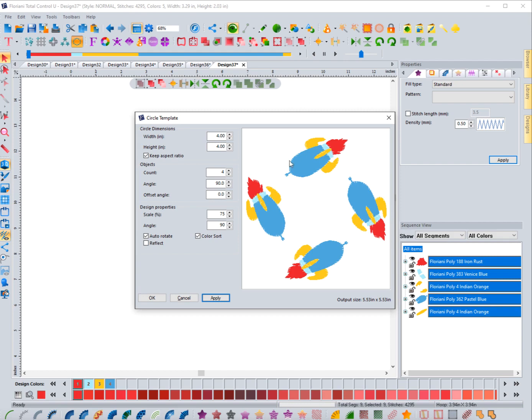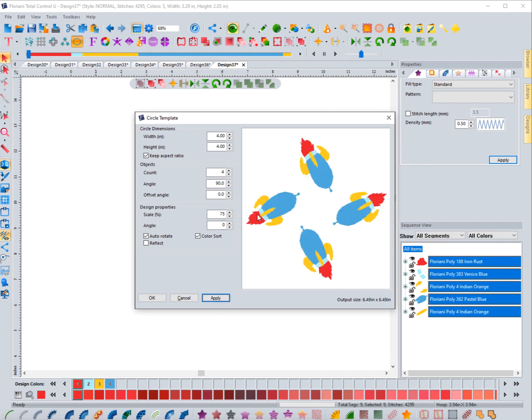It looks like they're following each other there. So that 90 is not bad. Let's go back to 0 and hit apply. And this is kind of where it was. Now I can auto rotate it or not. If I choose to not auto rotate, it keeps them all going the same direction. If I click it again, it'll rotate each one by a percentage there.